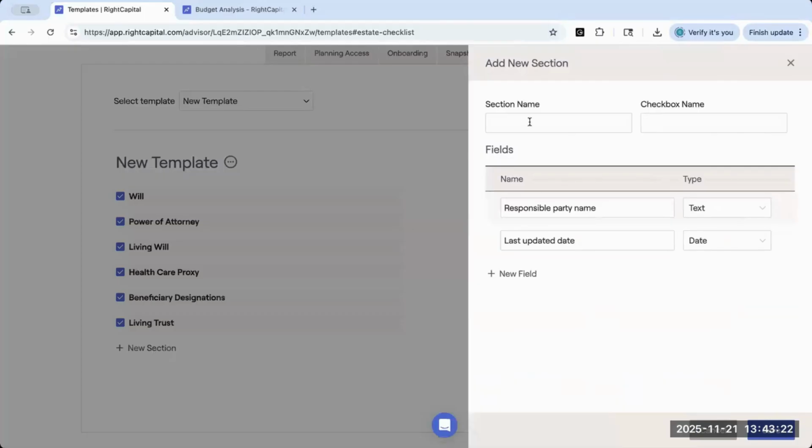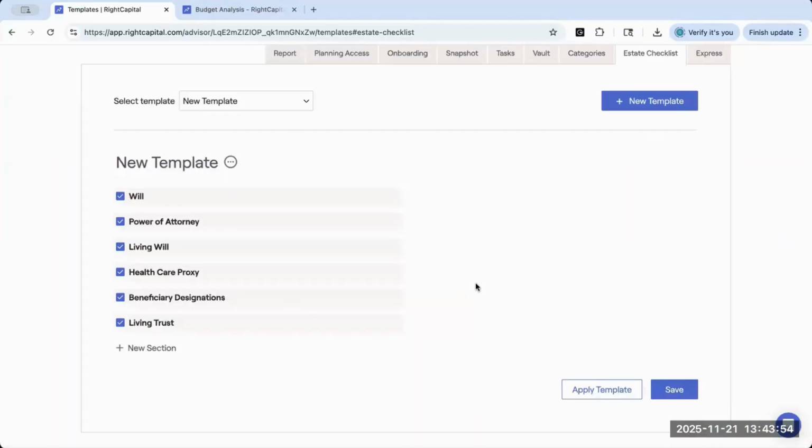you can add the section name, the checkbox name, and the fields here. You can title the fields, so maybe if it's something like trust information, you can enter like grantor, and then whether or not it's going to be a text or a date box as well. So this is going to allow you to indicate what is the section, the name of the checkbox, the fields that are going to populate when you check off the box, and then what type of field that this is going to be. So I'll hit cancel here.